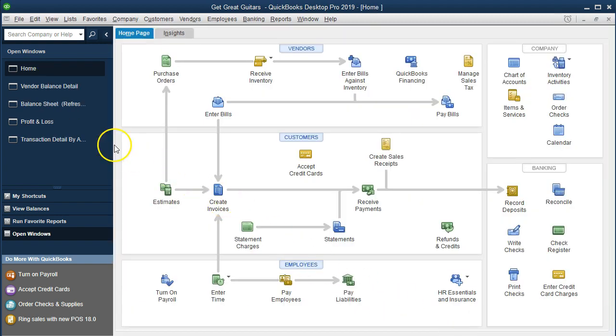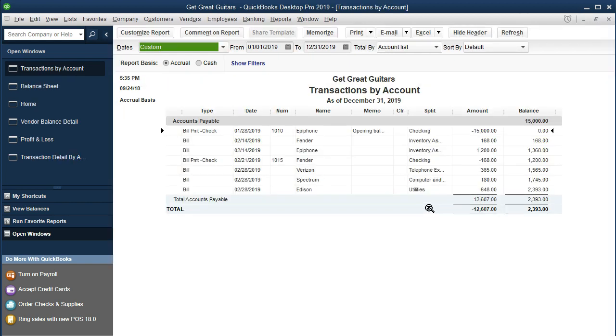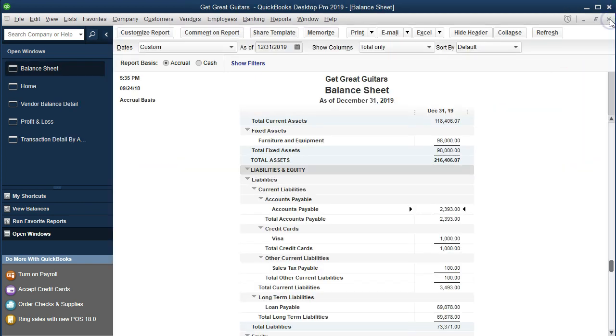Go back to our little routine here. We're going to go to the balance sheet. We're going to say in accounts payable on the open windows balance sheet, double clicking on it, zooming into it. There's the utilities. So it's recording there, closing this back out.